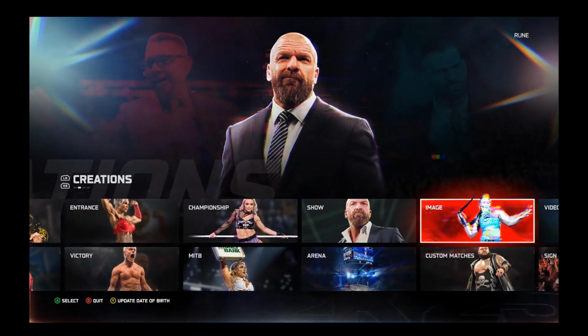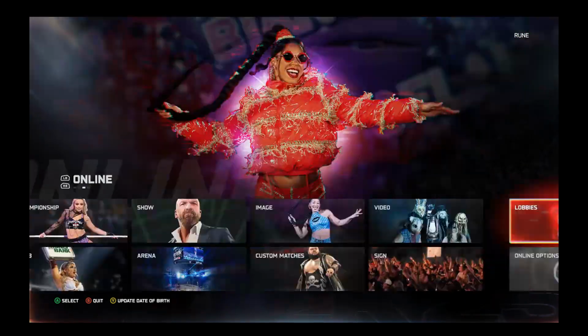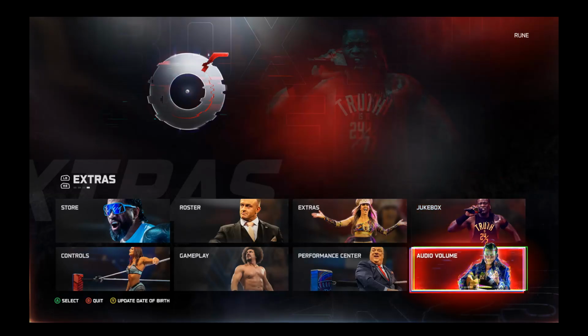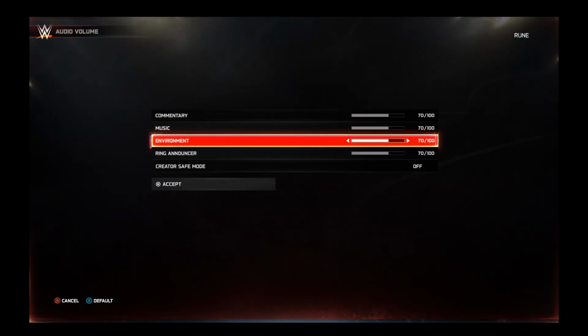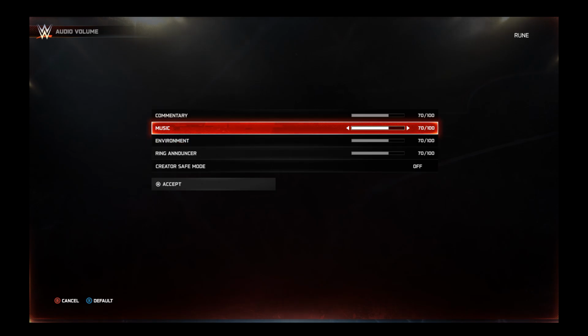In order to do this, just open up the game and from the homepage, navigate to the right until you see the audio volume section. Just enter this page and now you can change the audio volume level of various different parameters. If you simply turn off the music by sliding it all the way to 0, this will be enough to avoid any copyright as well.